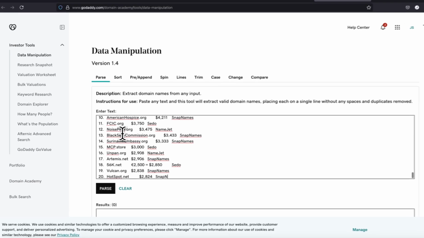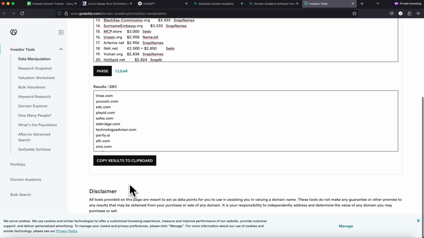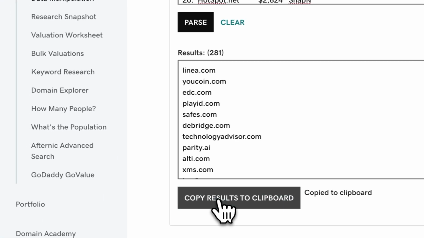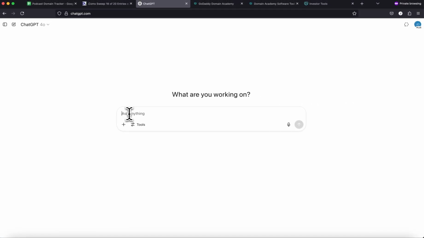And what I want to do is put this information into our data manipulation tool, and I'm going to parse this, and what it's going to do is give me a complete list of all the names and strip out everything else. And so I'm going to take all these names, and then go to ChatGPT, and I'm going to use some AI prompts that will help me.